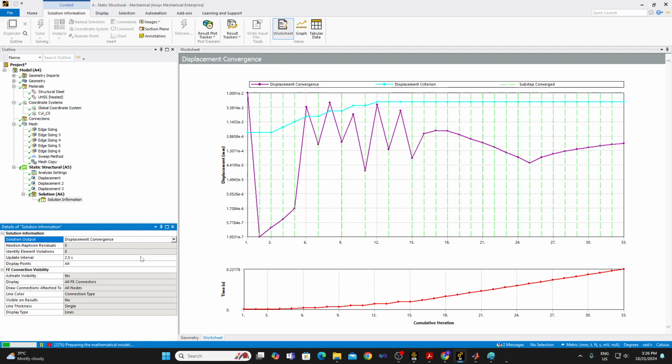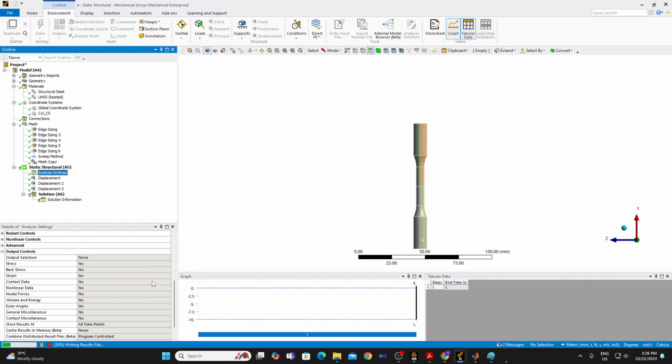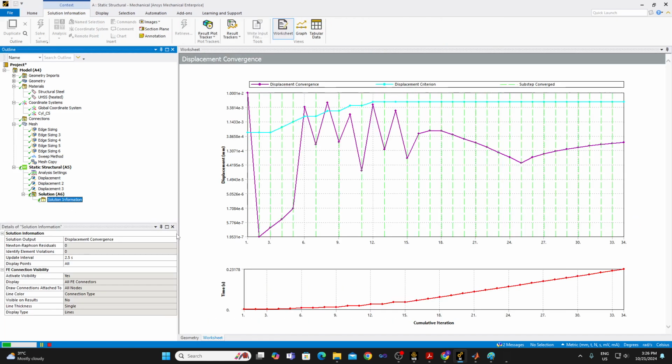Let me check whether displacement convergence is on. Yes, the displacement convergence is on, but since we have properly constrained all the rigid body motion, we could have actually turned off the displacement constraint, and you can do that from here in analysis settings. In nonlinear control, there is force convergence as well as displacement convergence. You could also turn off displacement convergence in this case. You don't need that because the force convergence has the upper hand here.